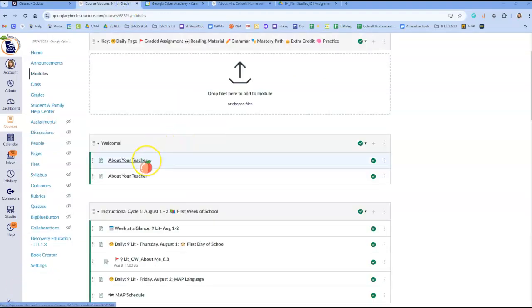So to fix your About Your Teacher page, you could just edit that page, or you can also import it from a previous course, from your homeroom course, whatever you want to do. Okay, I'm going to go ahead and look at what I need to set up in the other modules though.